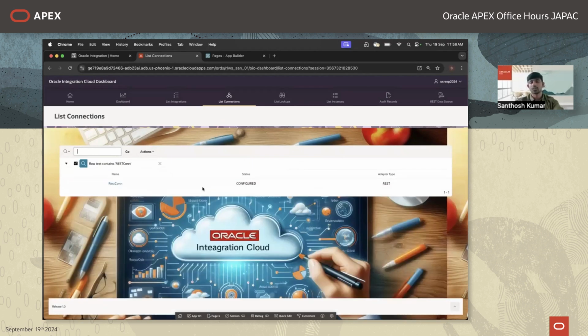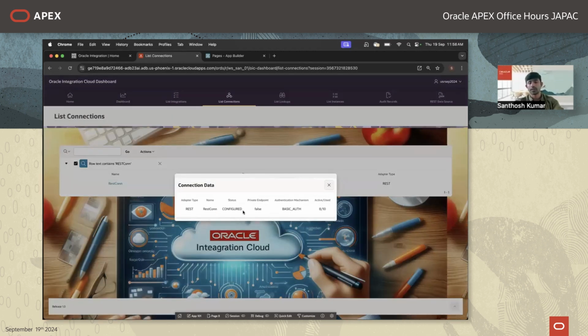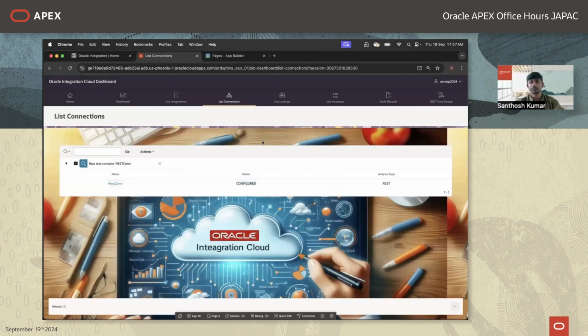Now let us take an adapter which I use a lot. Let us say RESTCon is the connection which I'm using. You see the status is configured. Now if I click here, it says I'm using basic auth here, and it says there are 10 integrations which are using it, of which 8 are active. And there is no private endpoint configured here.